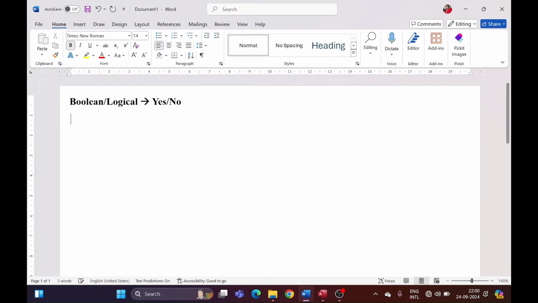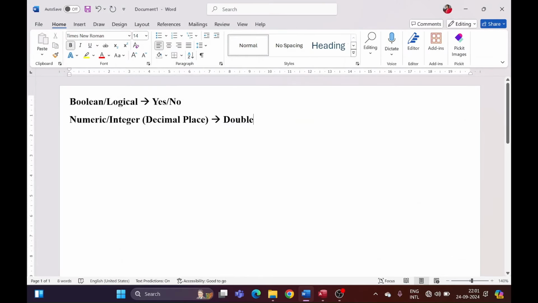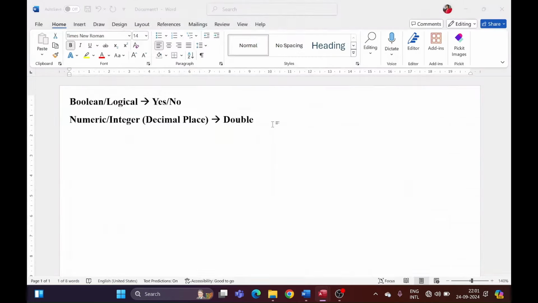All right. The same way, if any of the data types is supposed to be numeric, a number or integer with decimal place, then it's supposed to be set to double. If any of the fields is numeric and supposed to be set to a decimal place, then the data type is supposed to be double. So you choose double from here.